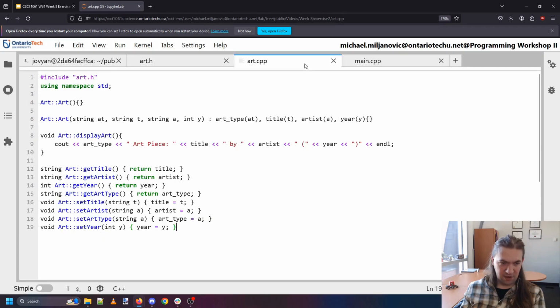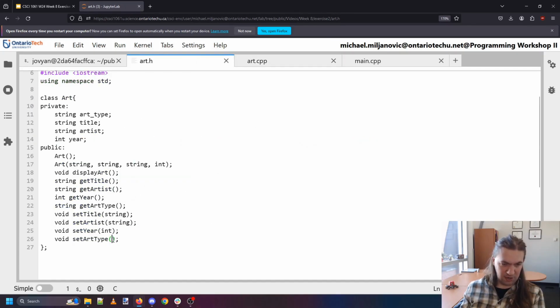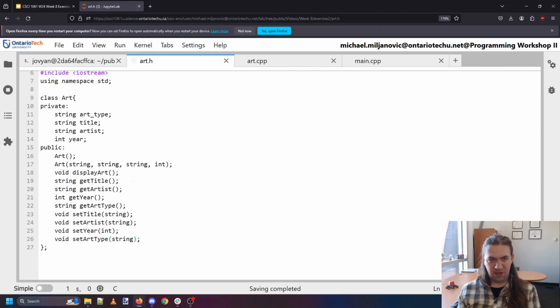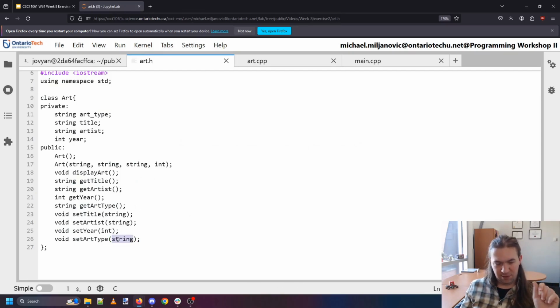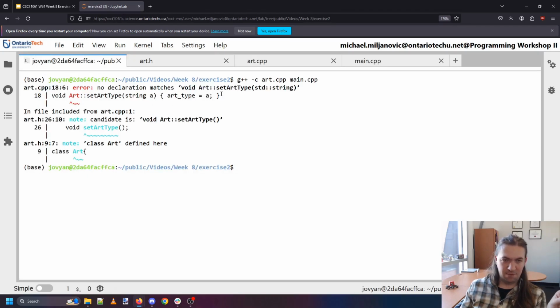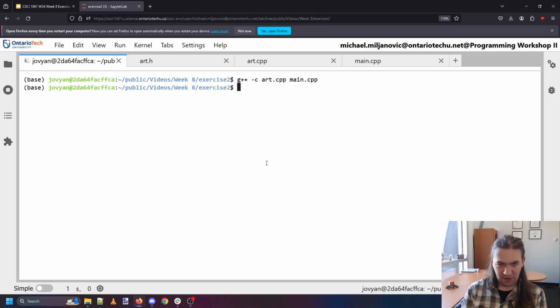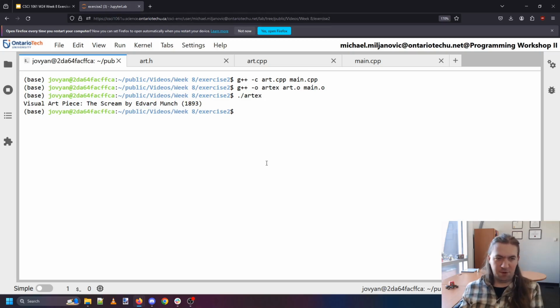Void set art type. Okay. Void set art type takes a string. It should take a string. So the error was that I had forgotten to put the parameter in here, and so it got confused because it's looking for set art type with a string inside, but the header didn't have it. There was no declaration that had the correct thing. Okay, fix that. Try again. There we go. And now I can compile and run my art. Visual art pastes the screen. Everything is good. Okay, let's continue.